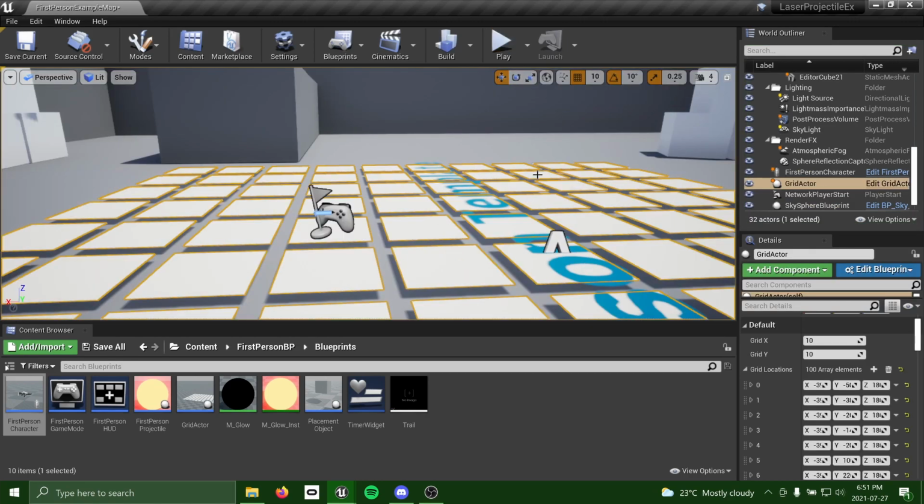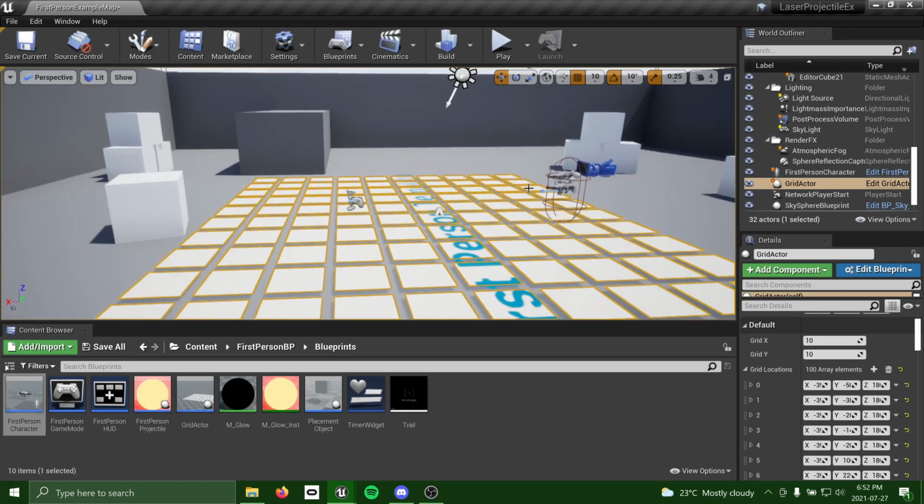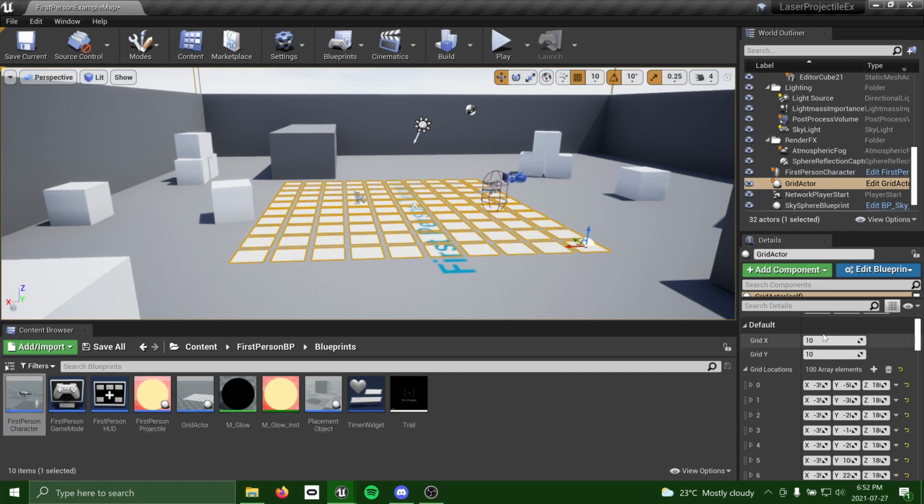Anyways. So there you have it. It's a grid-based building system where you can use the locations of the tiles for your placement. Make it bigger, make it smaller.